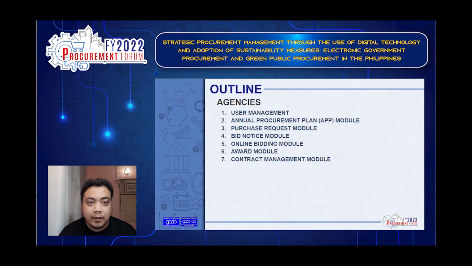So there are 7 modules that I will discuss throughout our presentation. First and foremost is the user management module. The second will be the APP module or the annual procurement plan module. The third will be the purchase request module. The fourth will be the bid notice module. The fifth will be the online bidding module. The sixth will be the award module, and lastly the contract management module.